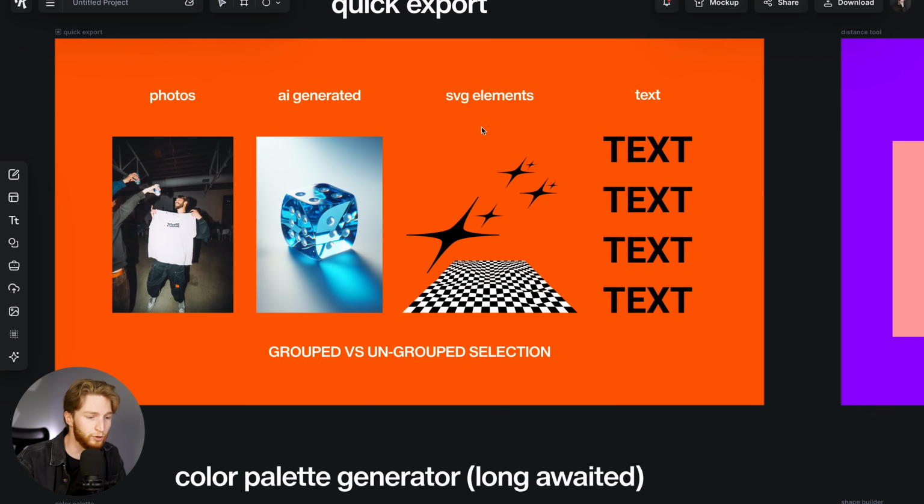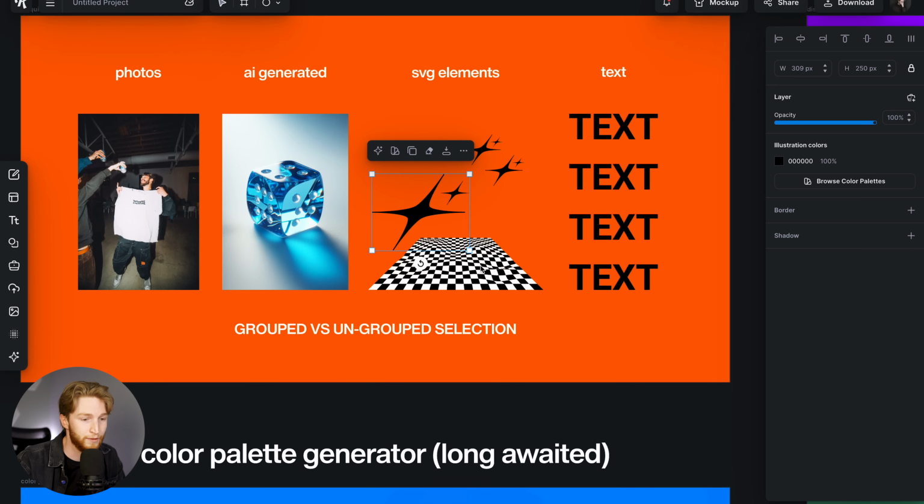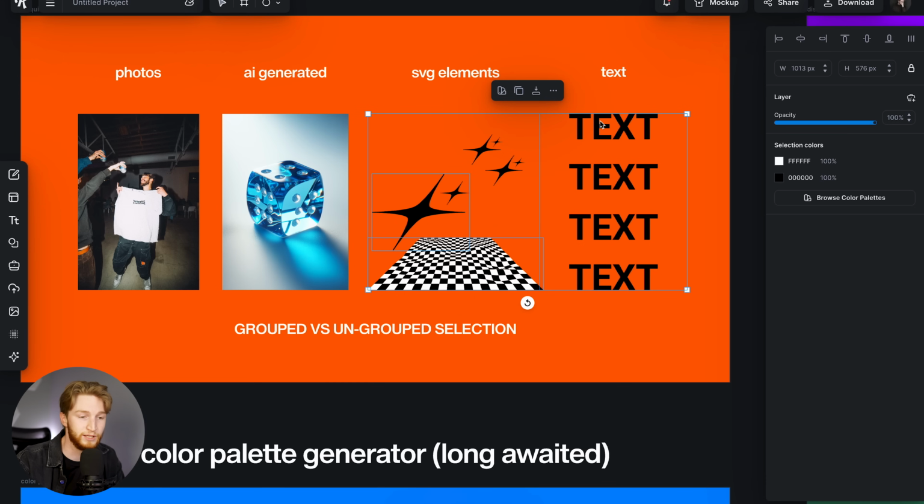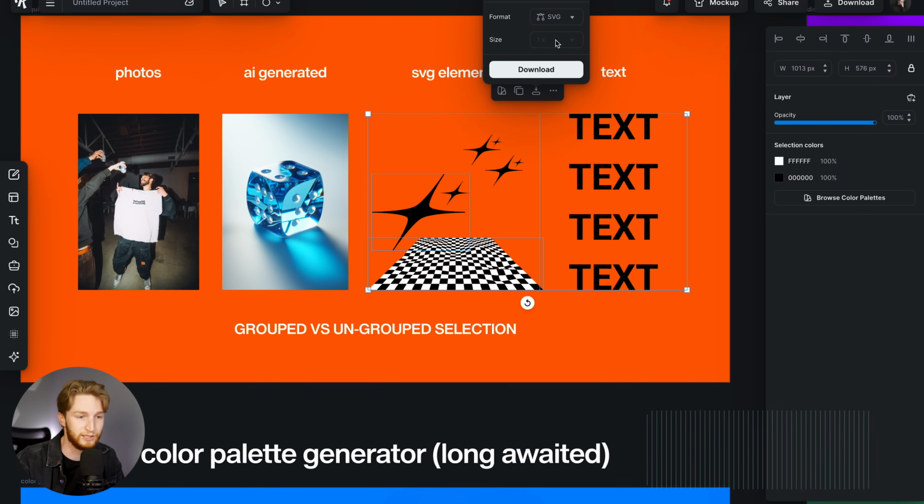So when it comes to grouped versus ungrouped elements, this is probably a question that you had. What happens if I want to download multiple things? Yes, you can do that, right? So if I want to download these things, let's say I want to download this star, this checker pattern, and my text, I can make 3 of these selections, just holding the shift key and select all 3 of them. And I go to download and then I pick my format. This is SVG, so I'm not worried about size there, and download.